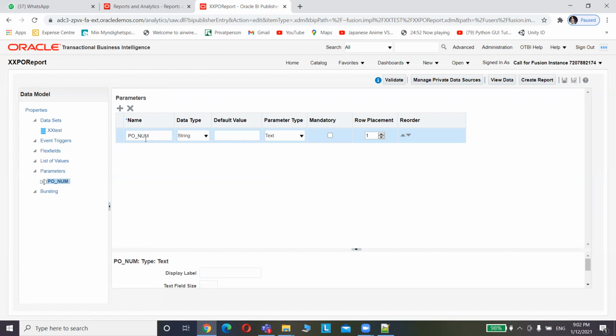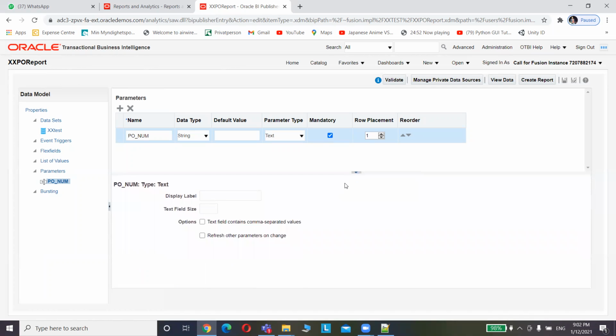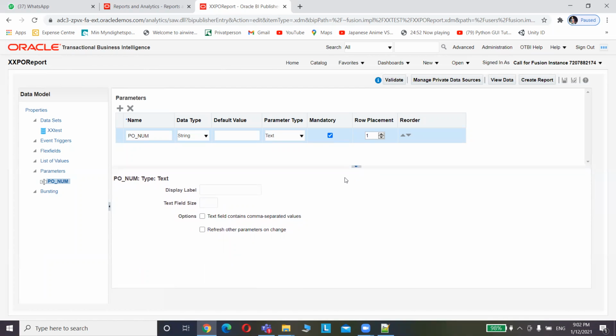We have the name as PO number. It's a number or an integer type. You can give a default value if you would like to keep one, or it can be text or a menu. It's also mandatory or not, so I'll make it mandatory. Now the important thing is, let's create. You can see there are a few more details. I'm not sure if I can cover it, because the video will be a little longer if I go for OTBI, so we'll try to focus on the BI report only.